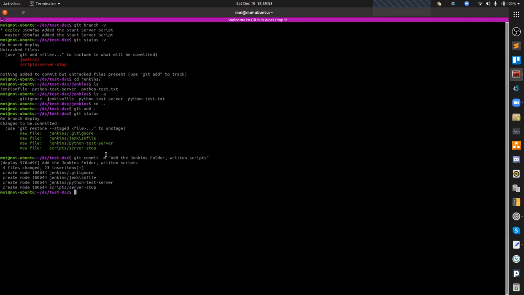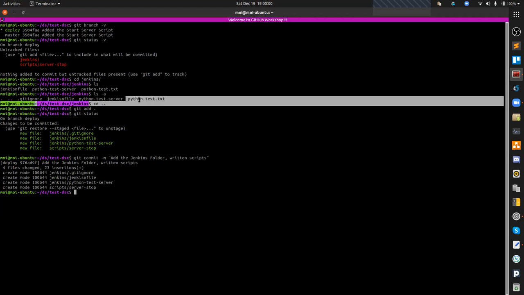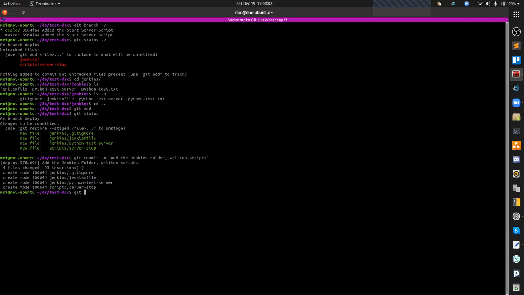It shows us all the files apart from the python-test.txt file, because I already provided in the .gitignore to ignore this file. That's the reason it is not there. And now if I'm going to push, you have to remember, if I put only git push, it says there is nothing to commit, because whatever changes I have made were made through the deploy branch.